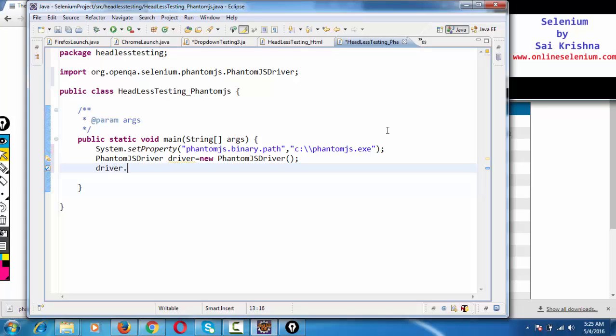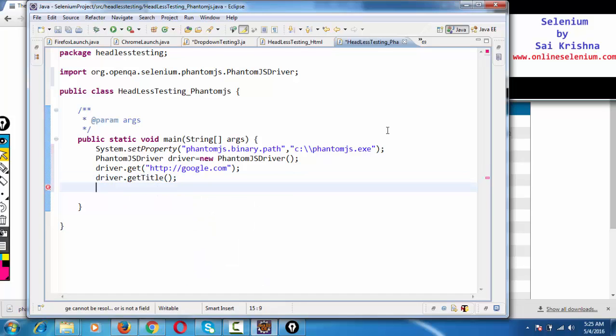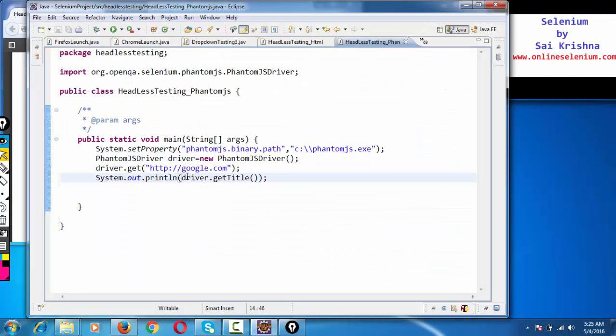And again, I'll say driver.get, specify whatever URL you want. Let's say I want to open google.com, and of course I want to print the title, so I'll say getTitle. System.out.println, print the title as a proof because the program is running in the background. Again the same drama, you will not see any browser coming on the screen, everything runs in the background. The only proof is you will see the title coming up on my console.